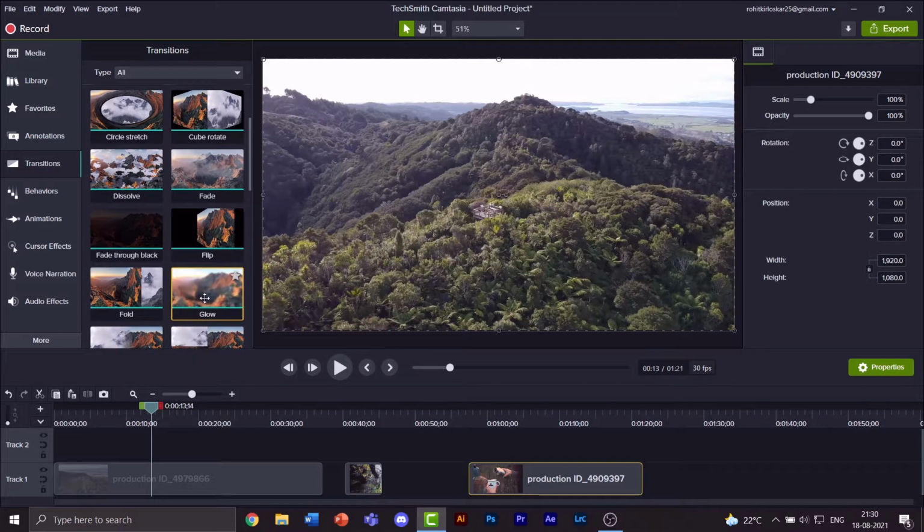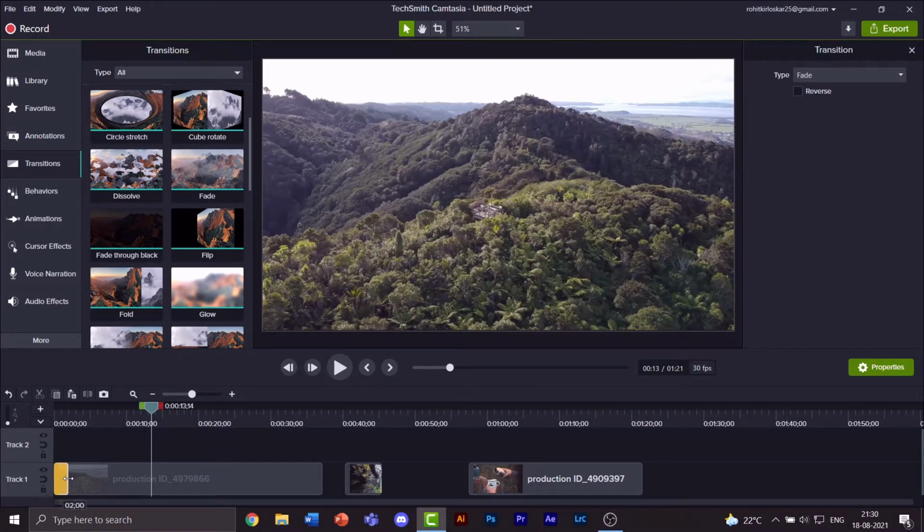Okay, so I wouldn't choose glow right now because this has a dark theme in it, dark green. Now I don't use glow when there's a dark theme. You should use glow when there's a light theme. So I think I'll go with fade over here. Let's see, fade. If you take your cursor over here, you should see a two-headed arrow. You pull that to the left or right, you can increase or decrease the duration of your transition.